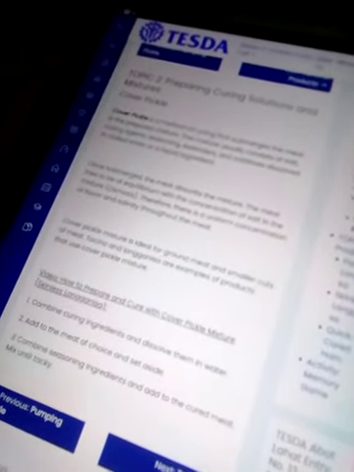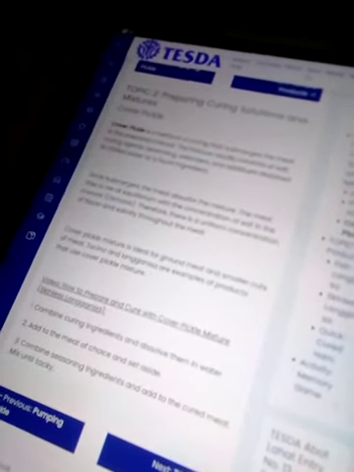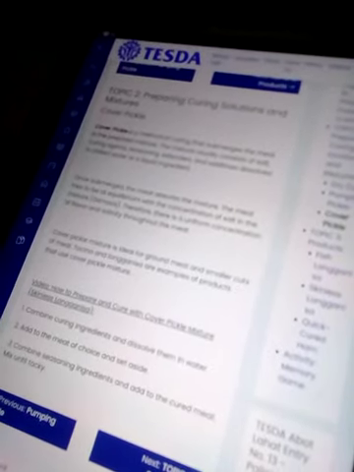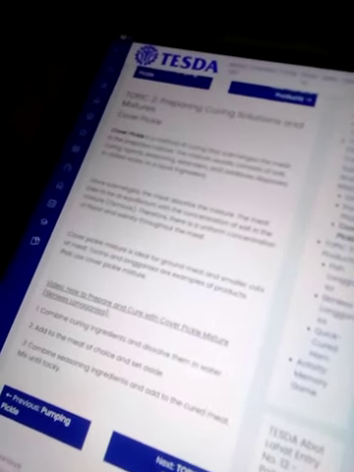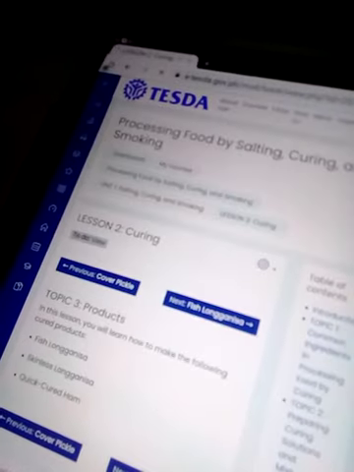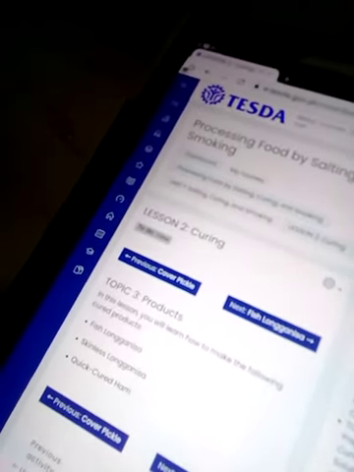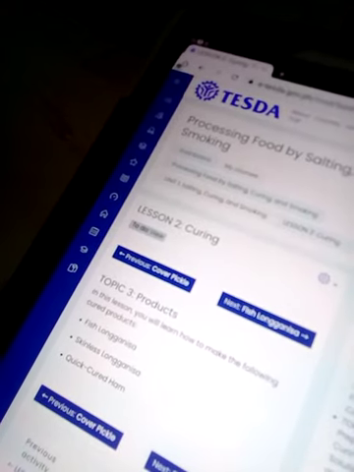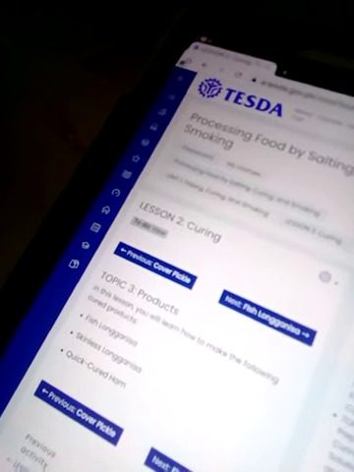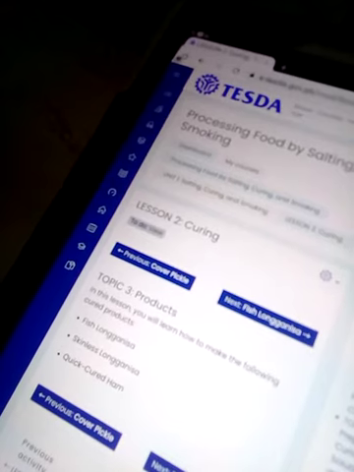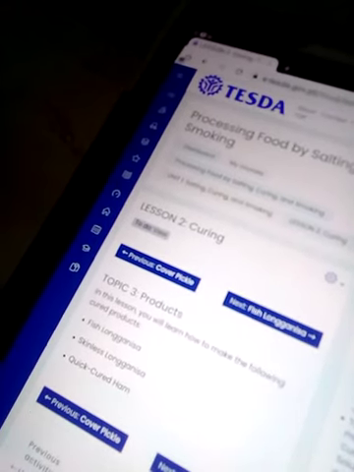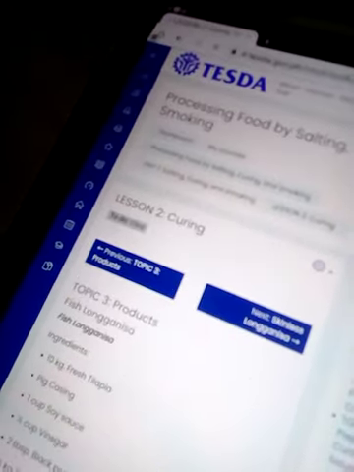So we're going to topic 3, products. In this lesson you will learn how to make the following cured products: fish longanisa, skinless longanisa, quick cured ham. So, fish longanisa.